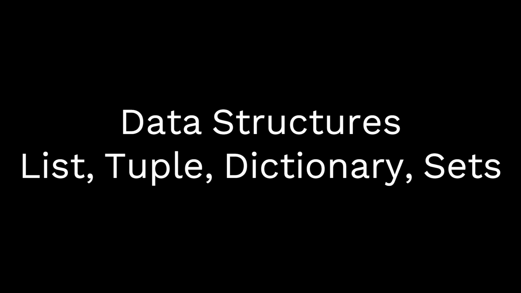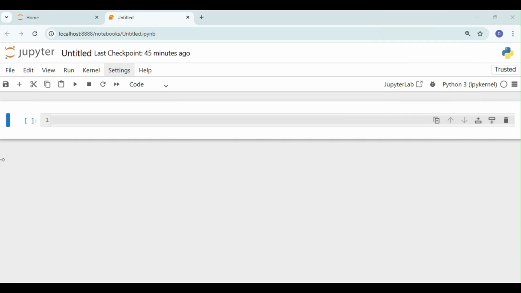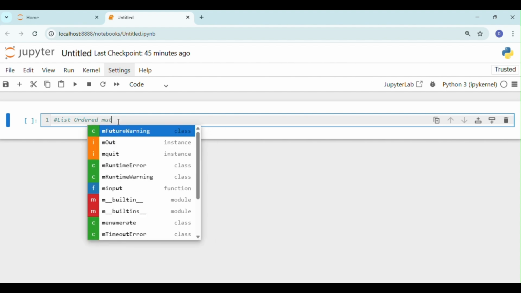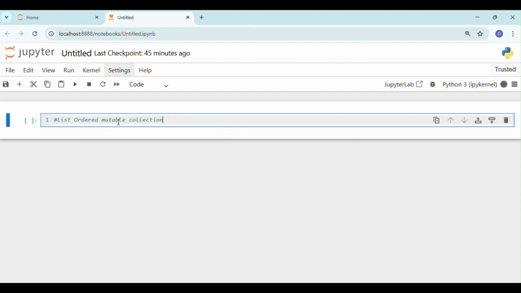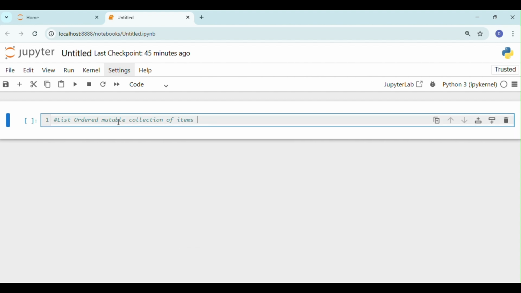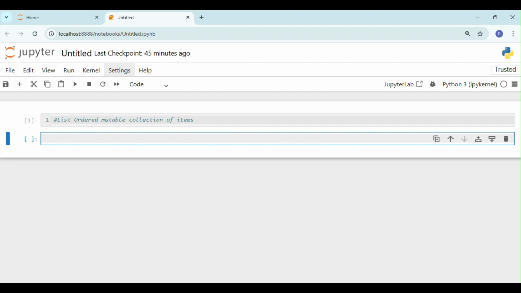So let's discuss list. So what is a list? As discussed in the earlier sessions, a list is an ordered, mutable collection of items, and it can contain numbers, strings, other lists, or other mixed types. So to create a list, right?